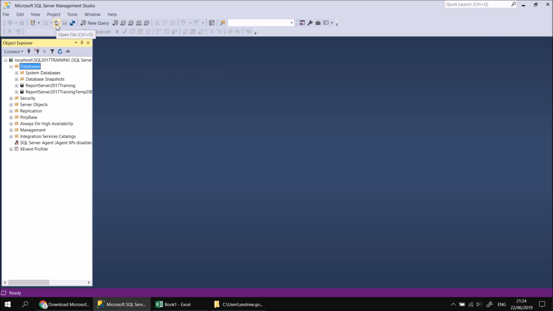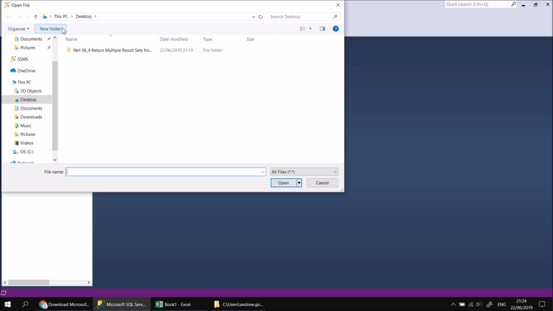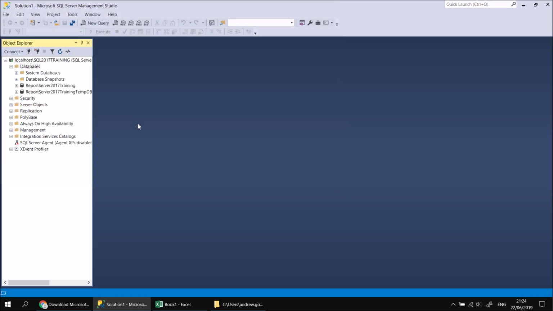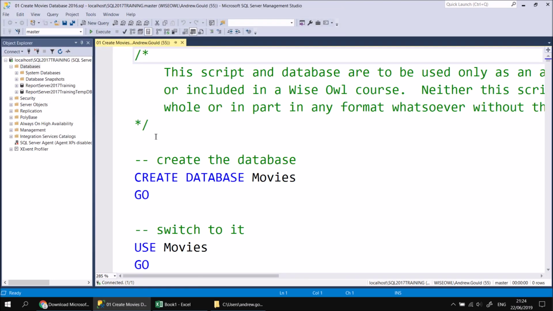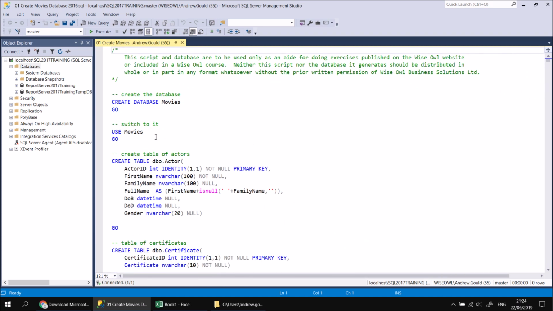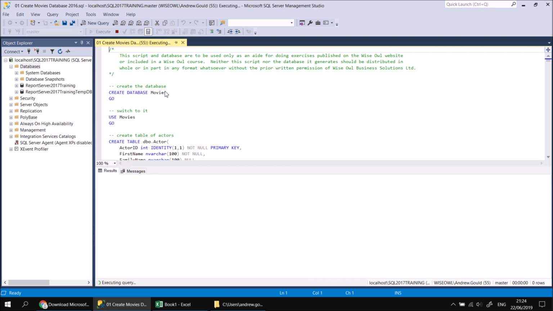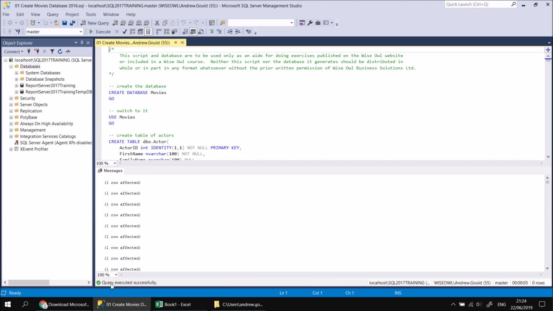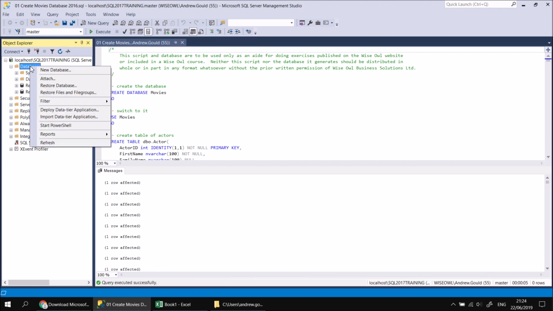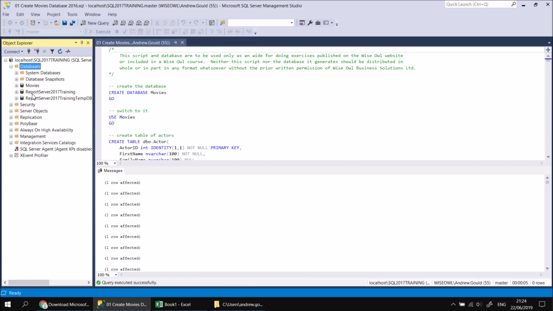If I choose to open an existing file from the open button there and point to my desktop, look in the folder that I've extracted and then open up file number 1, Create Movies Database 2016. When that file is opened, the font size is a bit big there, let me zoom out a little bit. Once I've opened that file, I can then just execute it by clicking the execute button. It shouldn't take too long, it's not a particularly large database in the grand scheme of things. When it successfully executes, we should be able to refresh the databases folder in the Object Explorer window and see we now have a movies database available.